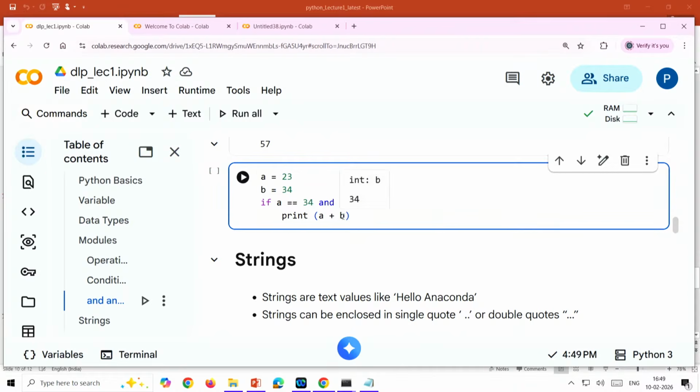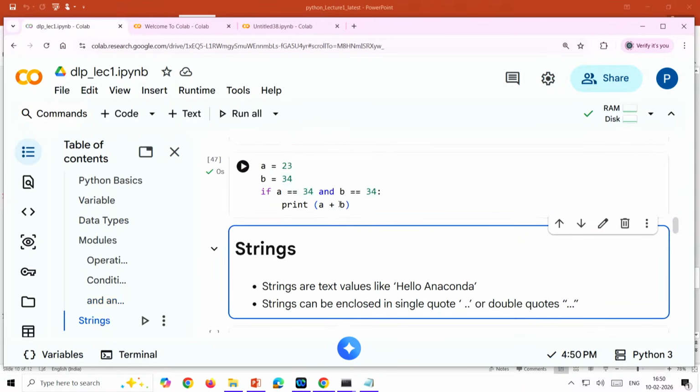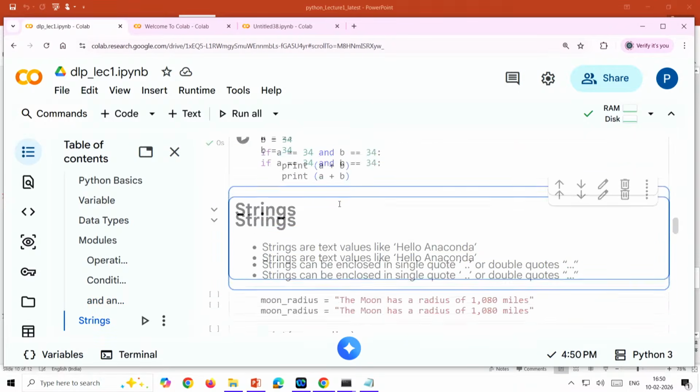Then the similar thing if I connect them using AND. For AND to be true, both of them must be true, like A is equal to 34 and B is equal to 34. Because A is not equal to 34, it will not print anything. Like this you can combine multiple statements together quite easily.